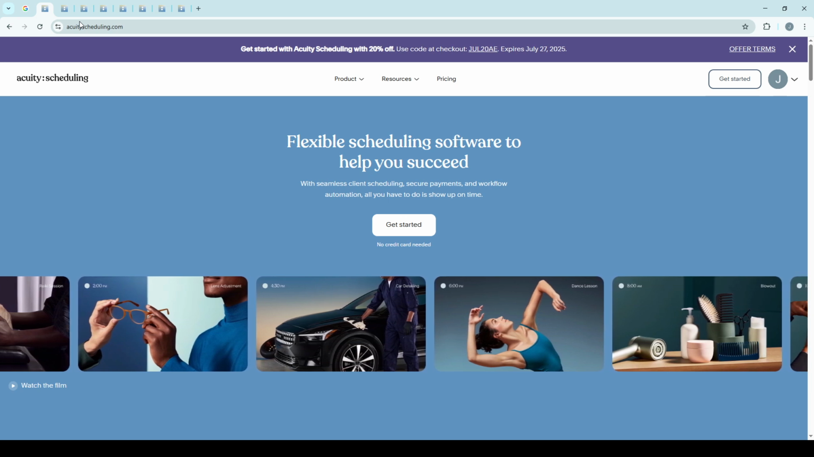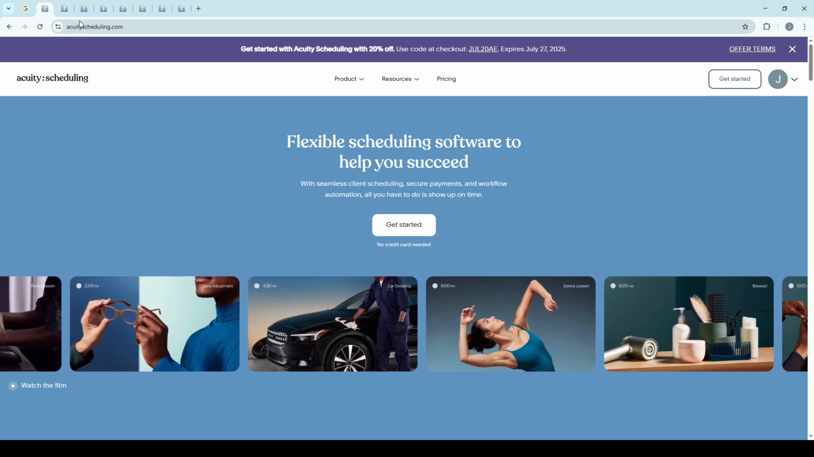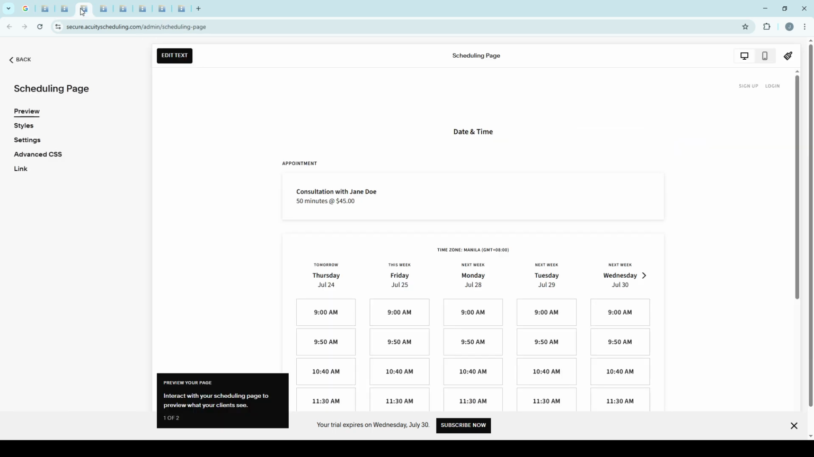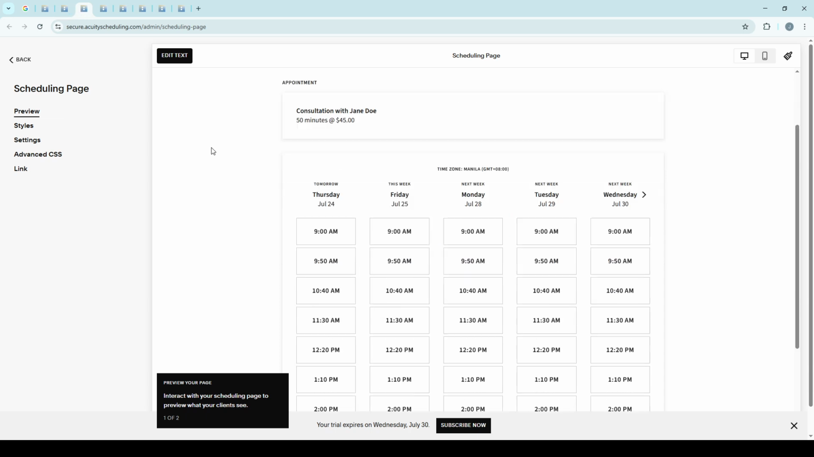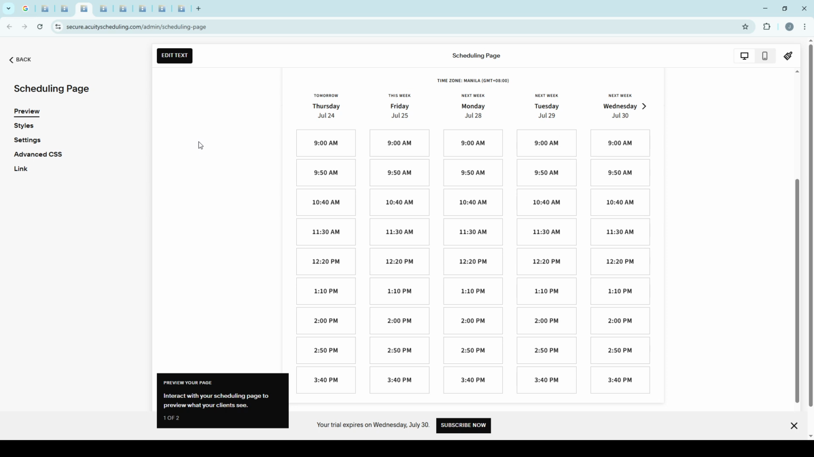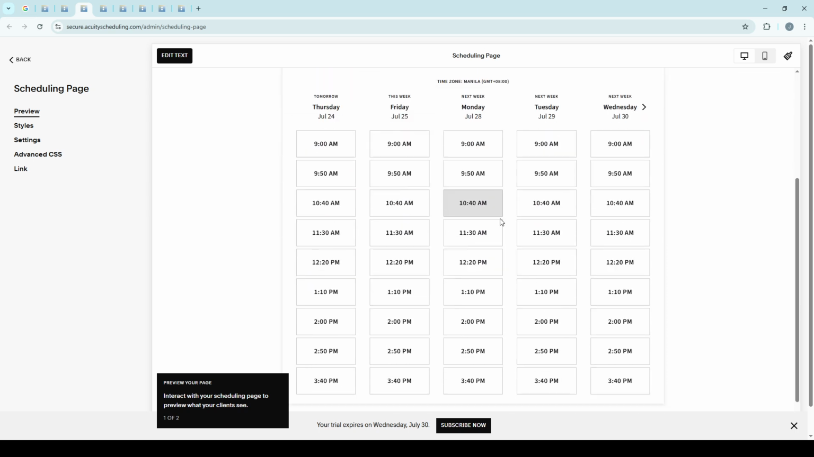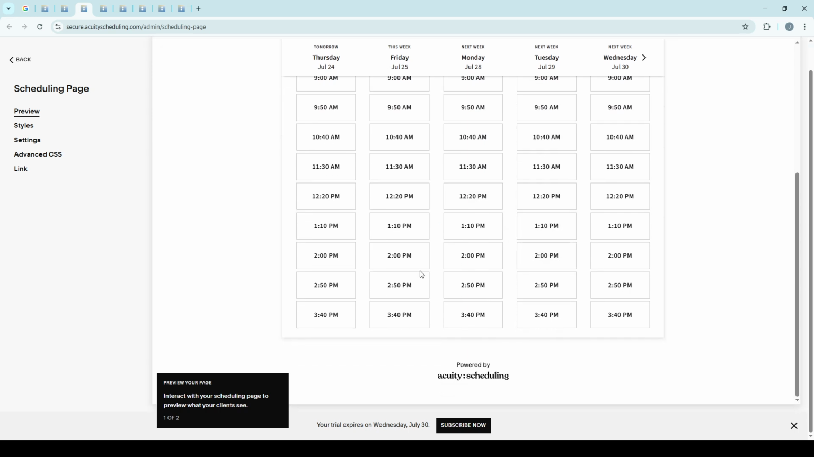Now it's time to customize the appearance of your scheduling page. Navigate to the Scheduling Page section and click on Customize Appearance. You'll be taken to the Style Editor where you can infuse your unique brand identity. Add your logo, select your brand colors, and ensure everything you choose aligns with your business's personality. This makes sure your clients recognize your brand every step of the way.